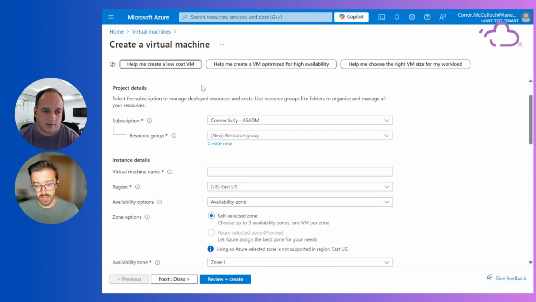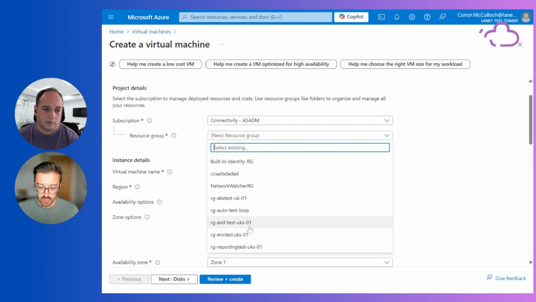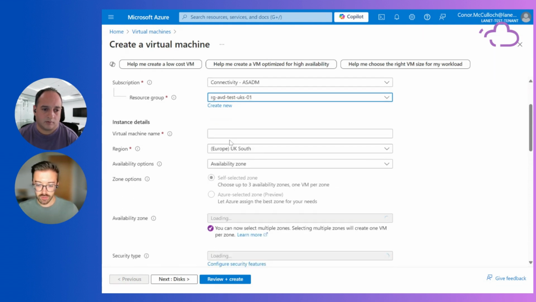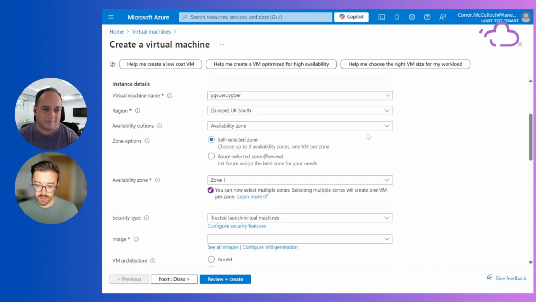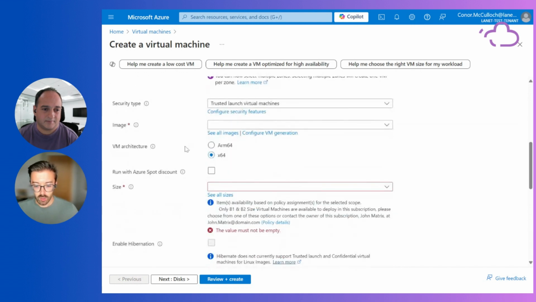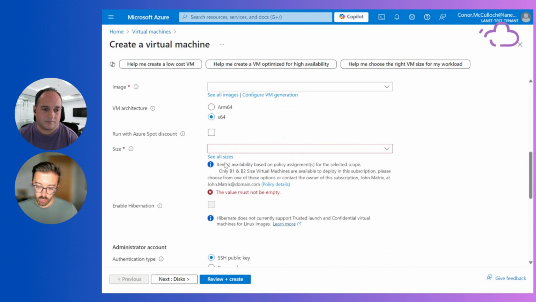And so again, we're going to try and deploy to that connectivity subscription. So we'll just dump it in a random resource group for now, just for testing. I don't know, we're not going to apply anything, but just so we can see as we scroll down and we get to our size section. So again, we already get this message right here that says, hey, only B1 and B2 size virtual machines are allowed. So already we're getting that message. We can even click further and get more details into that.